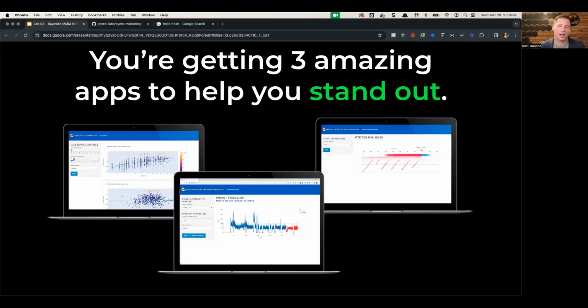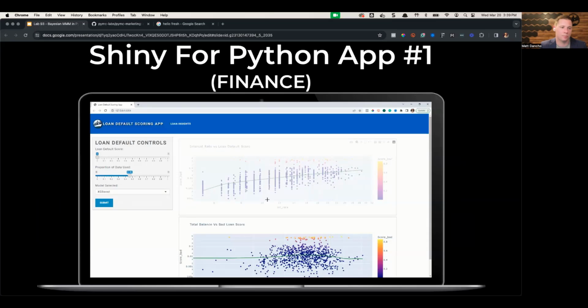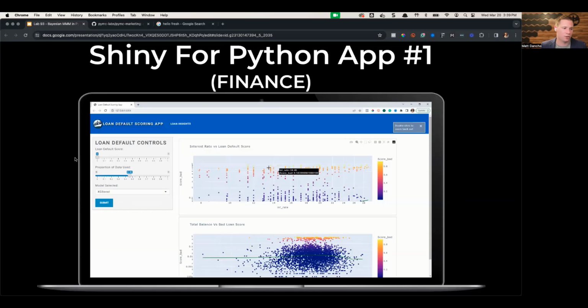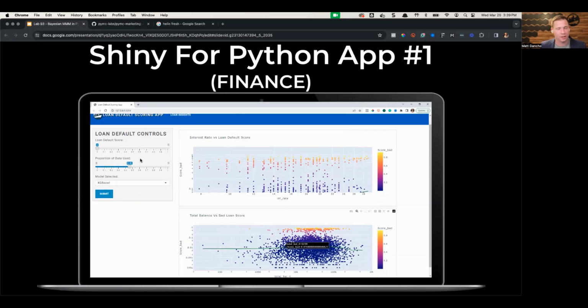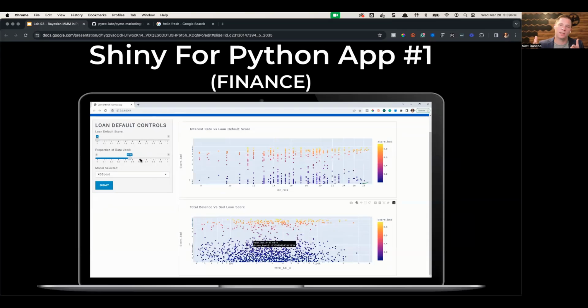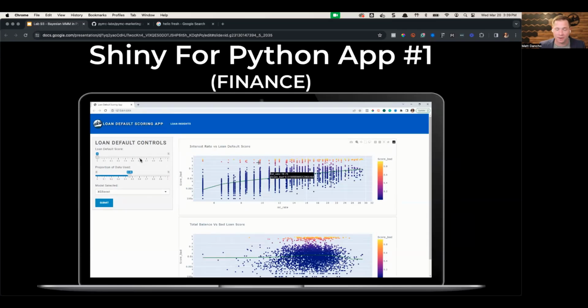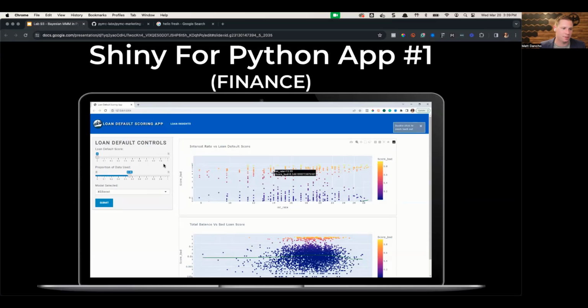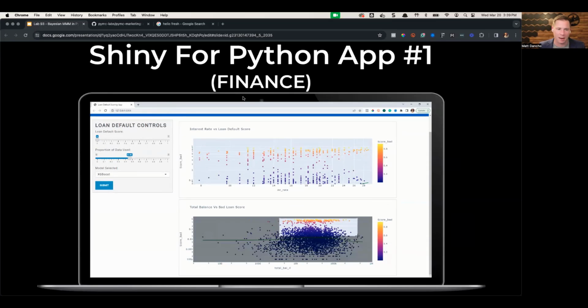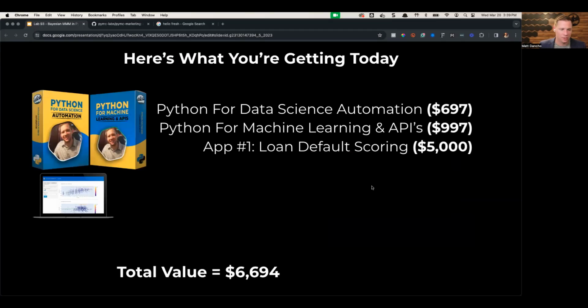Now, what about data science projects though? So I'm going to give you guys as a bonus today 3 amazing apps to help you stand out. The first application is a financial application where you're going to do what's called loan default scoring. Huge problem for big banks. You use the exact same process that we use for lead scoring for finance, a totally different application. And you learn how to wrap it up into this thing called a Shiny for Python app.